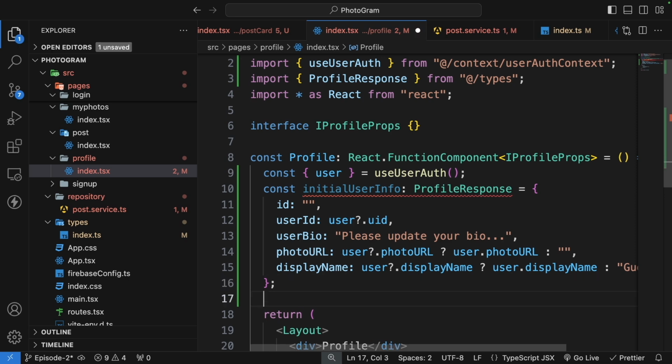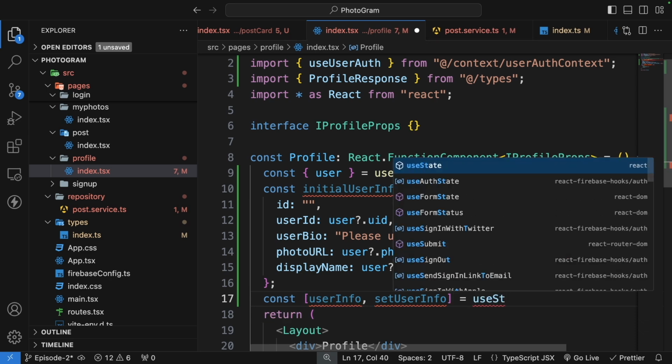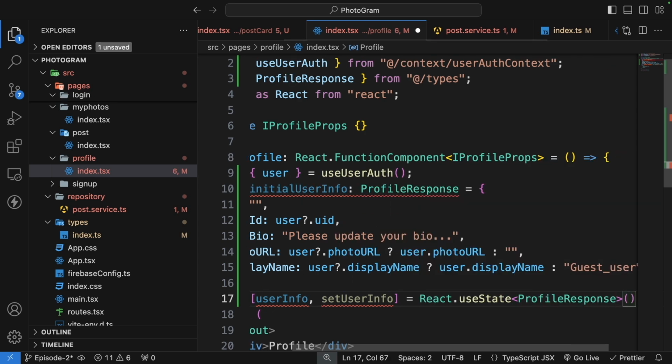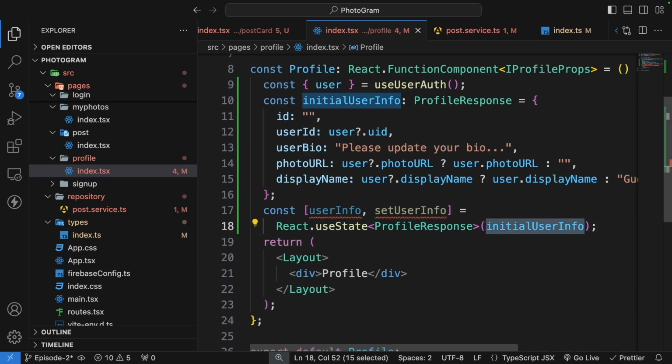Now we are going to create the state variable for the user info. So I'm going to have the user info, then we are going to have the set user info, which will be equal to useState, and then we need to pass the type. So this will be the ProfileResponse, and then it will have the initial user info. Once we have this initial user info, we can just display it.